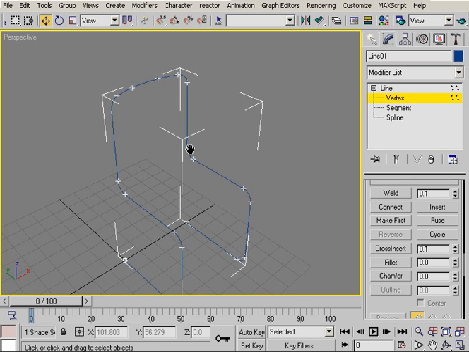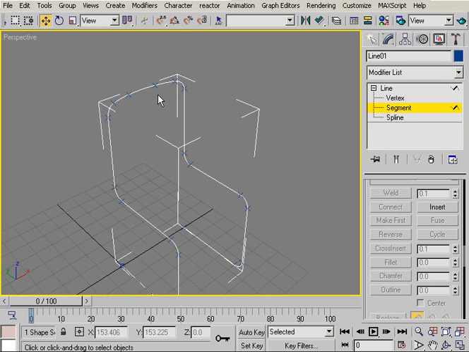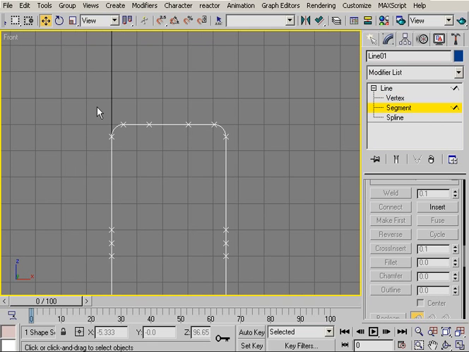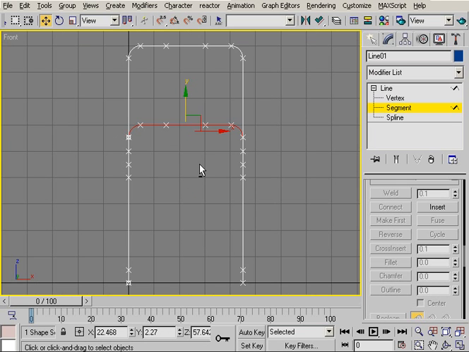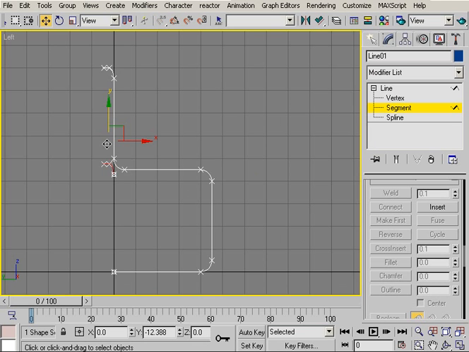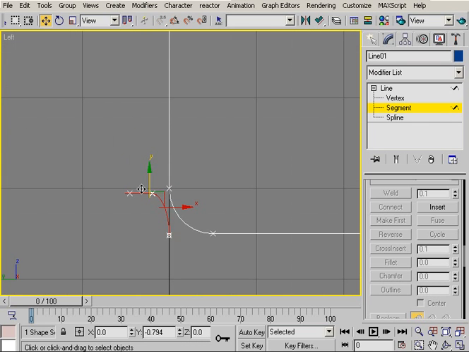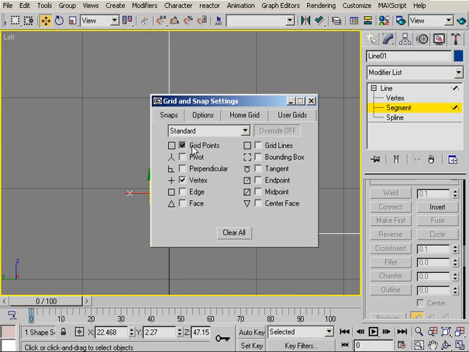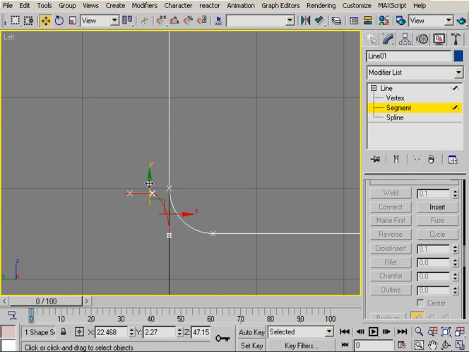So I'm gonna go to segment and select in the front view these segments, and I'm gonna press shift and lower them down by making a copy, and I need these to be at this level. So how am I going to catch exactly that level? What I will do is set the snap to vertex, and I'm going to move this upwards, and I'm going to go down and snap onto that level here.